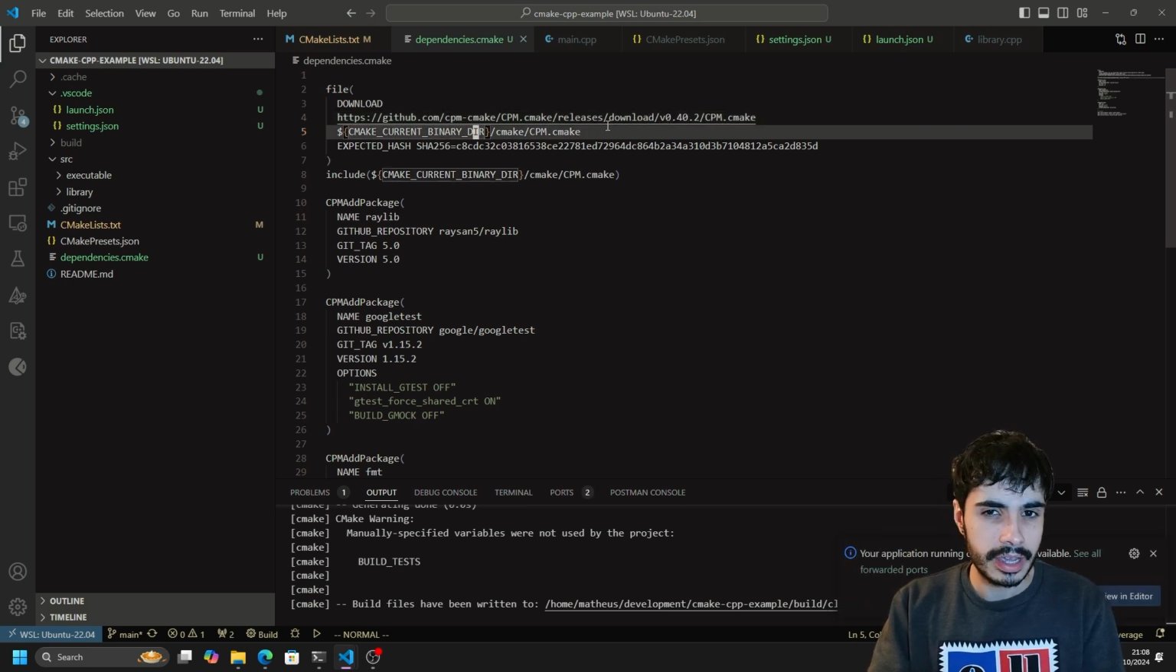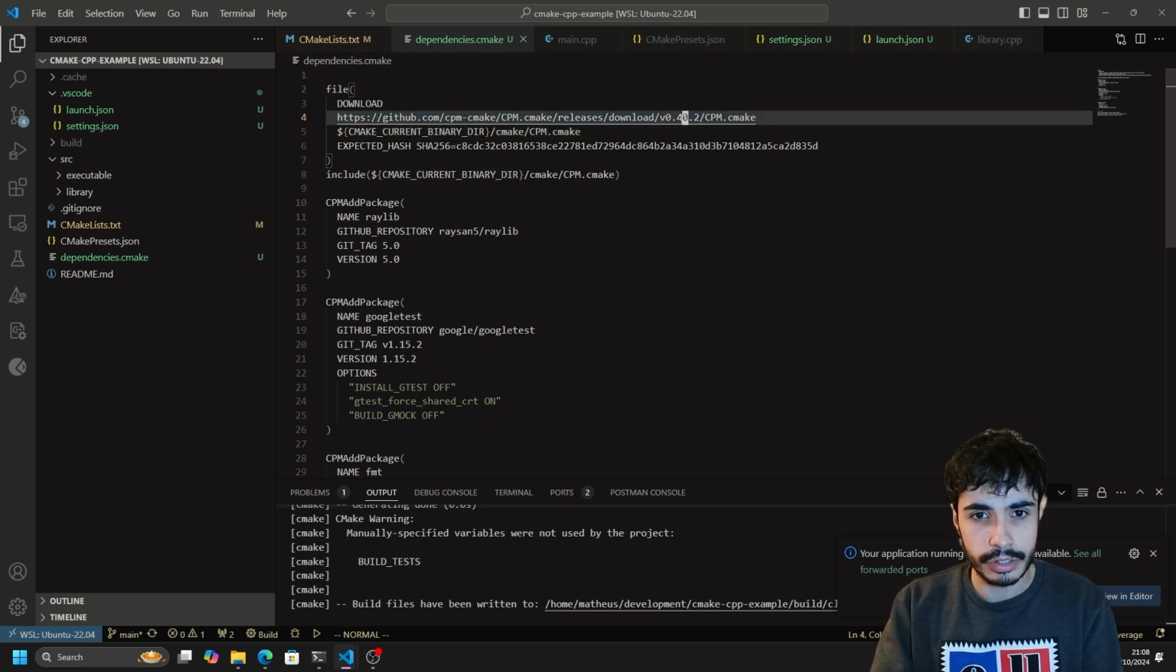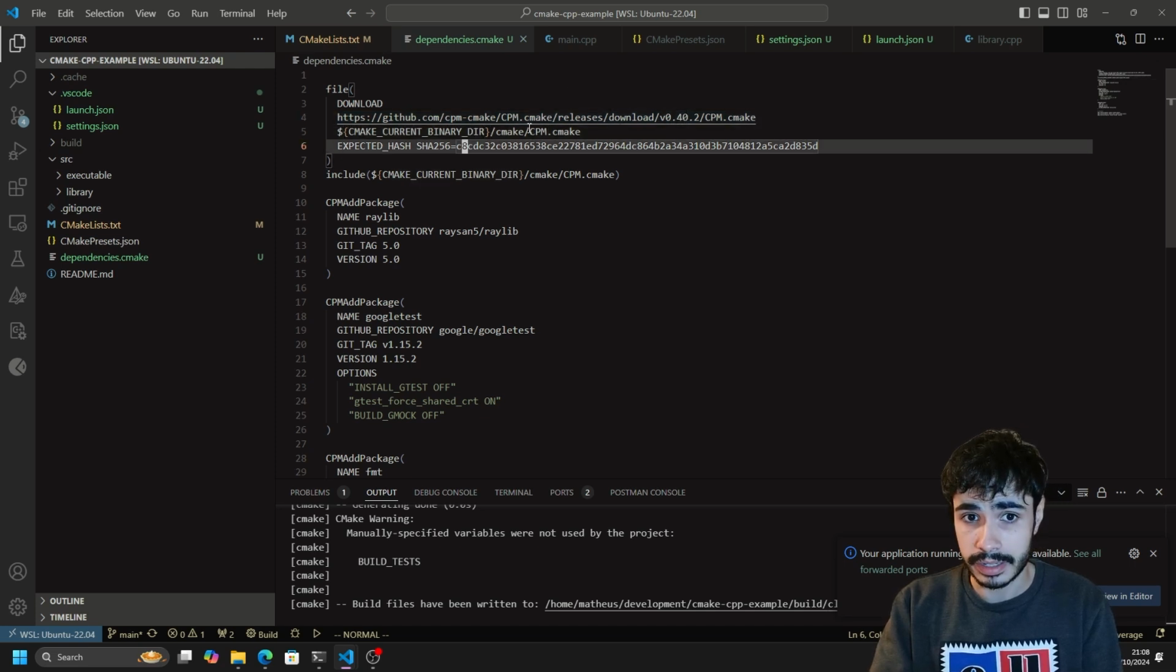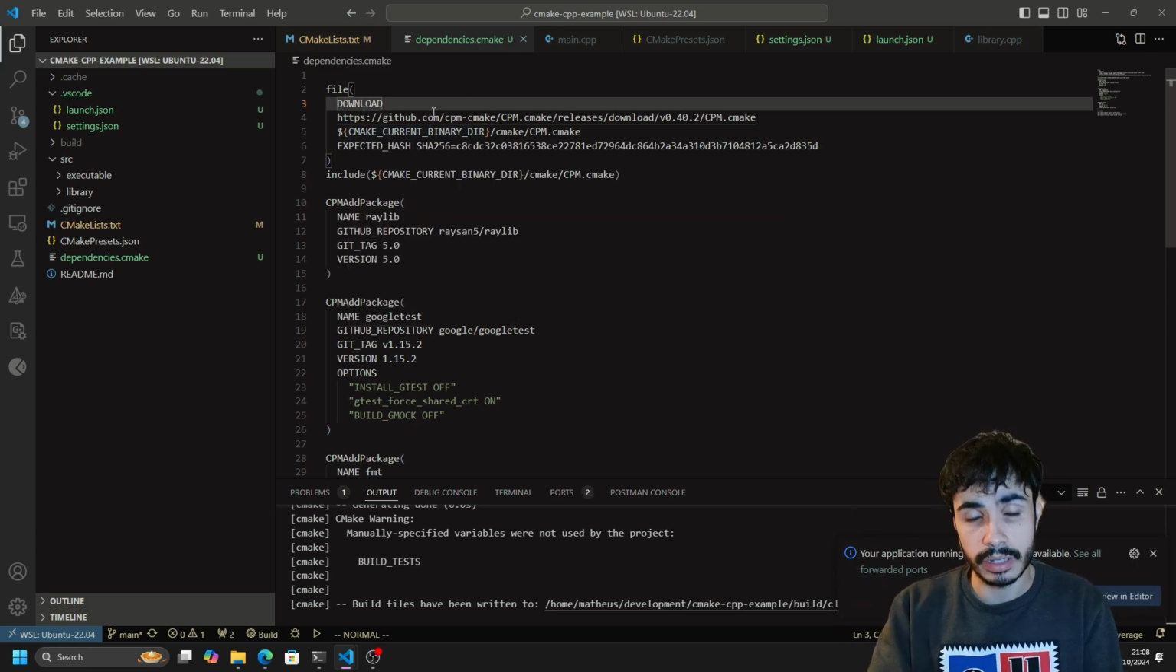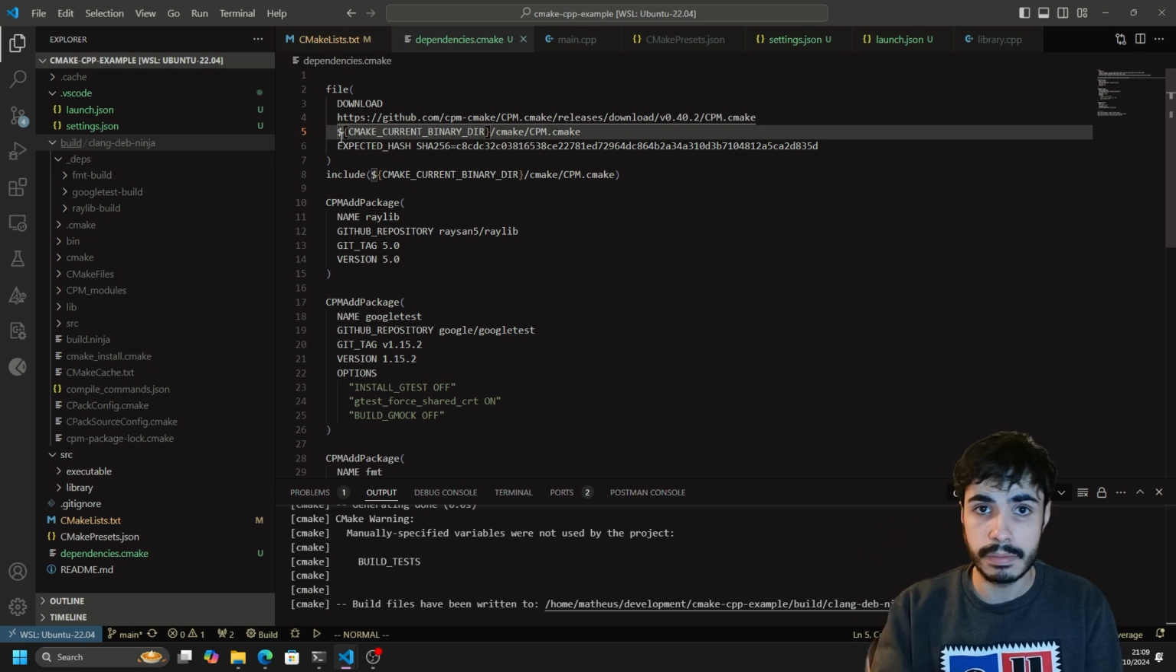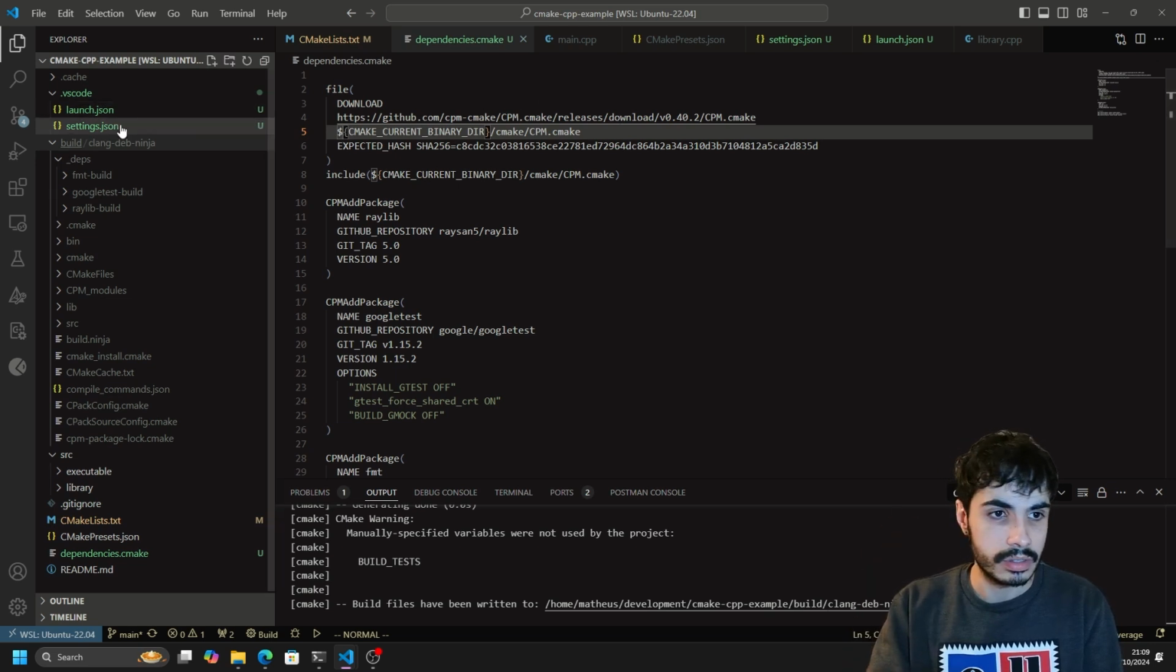The only thing that you might have to change, if you do change the version, is also changing the expected SHA-256 here. You can do something like that with sha256sum on the terminal, and on Windows, I don't really know. You're going to have to figure that out yourself. But once you've included this file download call here, you'll be able to see that the CPM.cmake file will be downloaded to the build directory, because that's what we provided in the download call here.